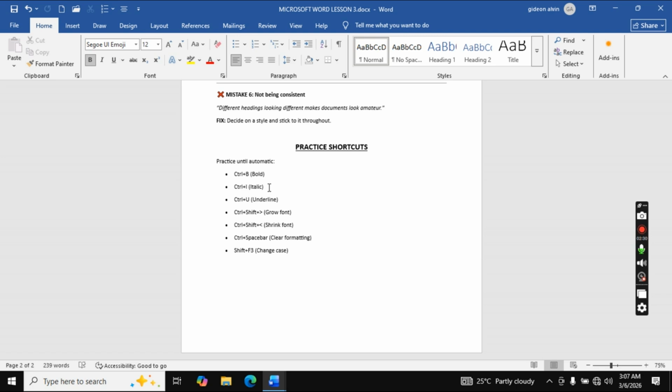And next, we have Ctrl+Spacebar, which is to clear formatting. And lastly, we have Shift+F3 to change case, whether uppercase letters or lowercase letters. So it's very useful. And I believe this will take us to the end of this class. Let's forge ahead for the class ahead.